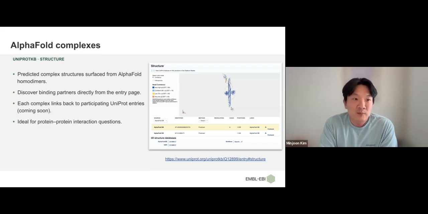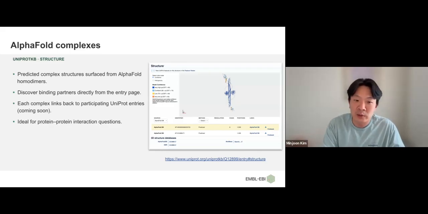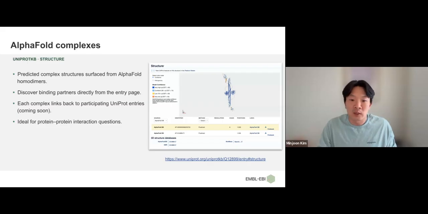So we decided to just mention it here. And because of the complexes, it'll be ideal for protein-protein interaction questions that you have while exploring a particular sequence.